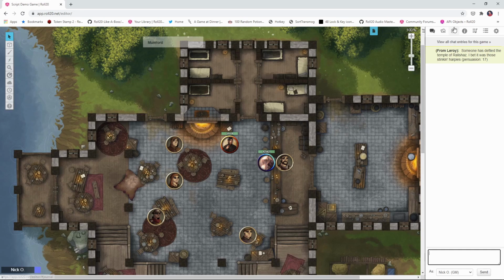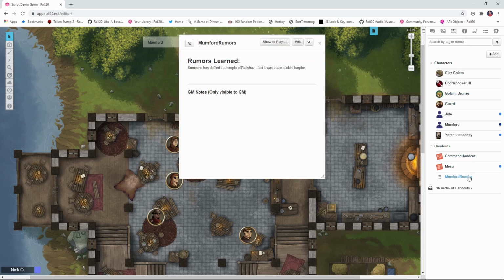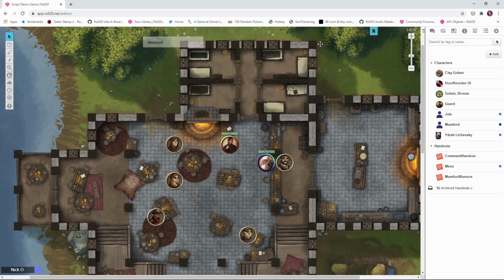All of the learned rumors will be stored in a handout for the player that they can refer to later, and no player will learn the same rumor twice. Now, because this is using the API, a pro account will be required in order to do this.